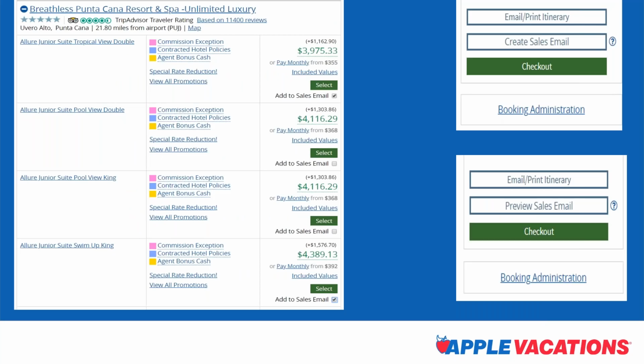And when I click on Create a Sales Email, now keep in mind, we've not selected anything yet. We are still searching. We've picked a flight. We haven't even really selected it. Everything is based on packaging it with that flight. And we haven't clicked on select for any hotel.